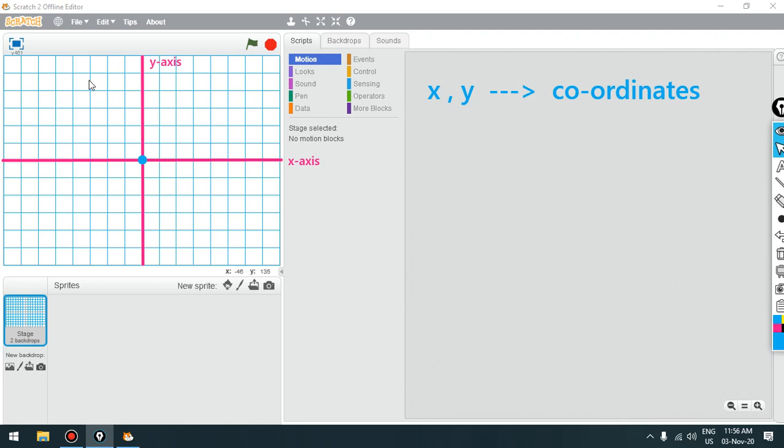So this is the picture. I have added one picture of a graph. This horizontal axis is known as the x-axis and this vertical axis is known as the y-axis, and this center point is known as the origin. At this center point where this blue dot is present, the value of x is 0 and y is 0. This point, where the value of x is 0 as well as y is also 0, is called the origin.